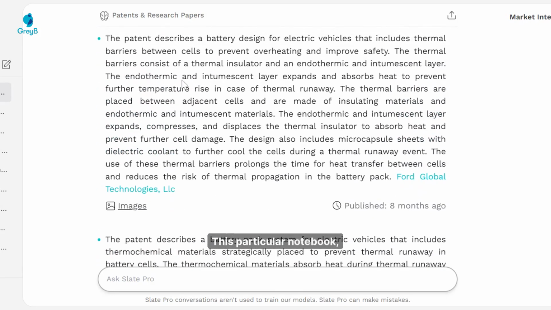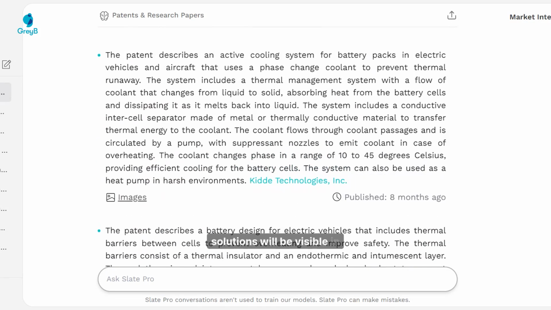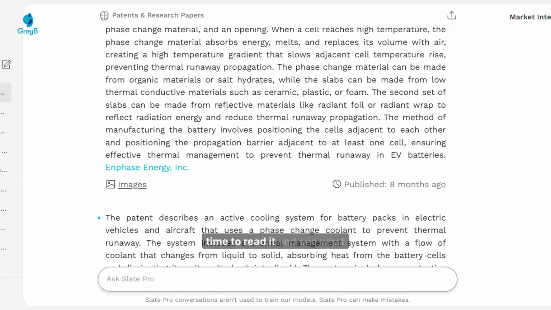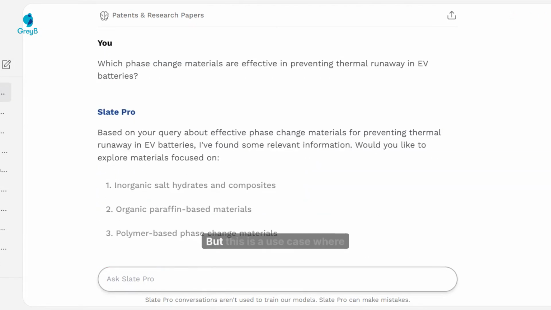This particular notebook, whatever you're able to read on the screen, all the solutions will be visible in the video description below so that you can take your time to read it and see what all solutions we'll be able to identify. But this is a use case where very specific research problems can be answered using Slate Pro. It will direct you to the relevant sources of literature, making it easier and more efficient for you to reach the desired solution. I hope this was helpful.